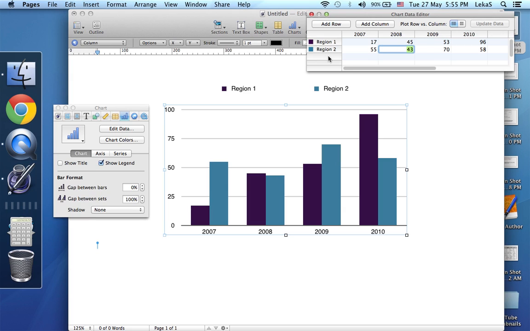The regions over on the left are what each colour in your graph represents. To edit those, you double click again, and then you write in what your colours represent.